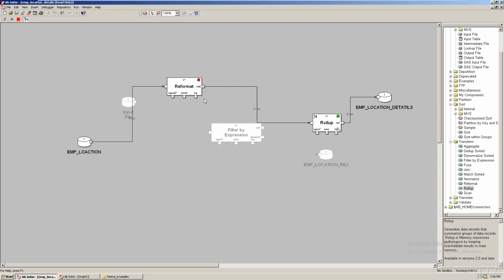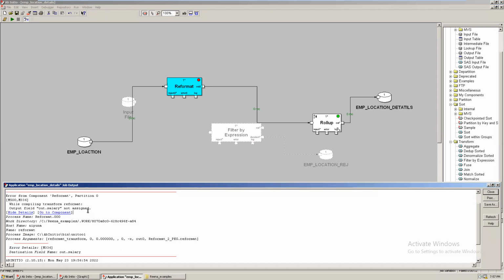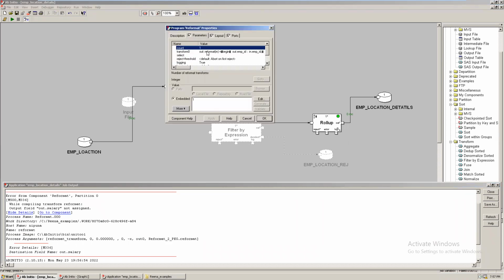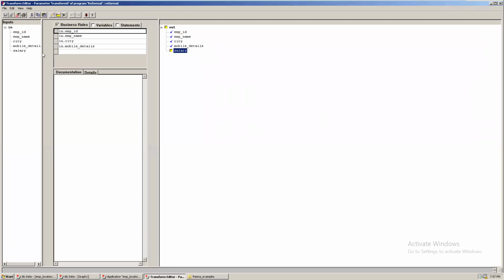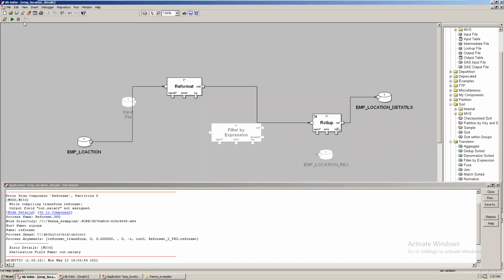Just running this. It's failed. Salary is not assigned. See here, while compiling transform reformat, output field out.salary not assigned. It means in the reformat we didn't map anything. You have to go back. Yeah, we missed out this, right? So we have to assign, map the value. Now run it. Save and run it.